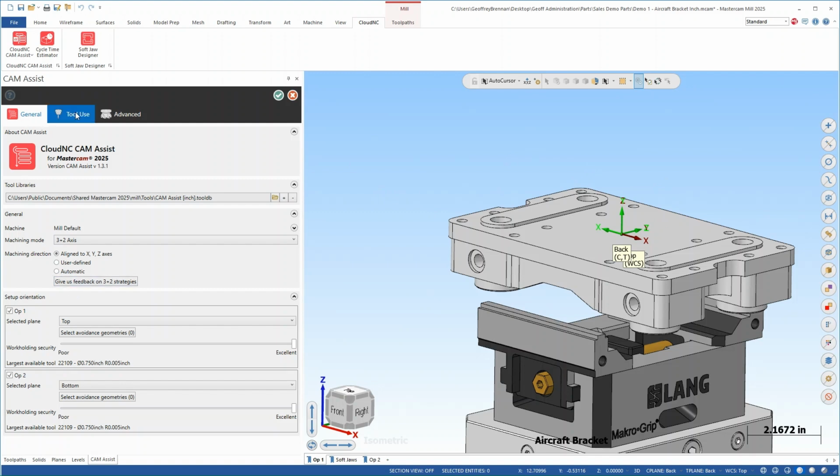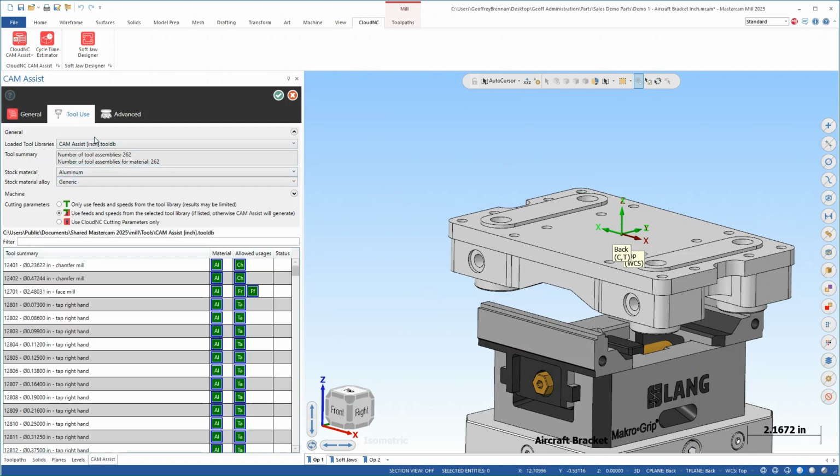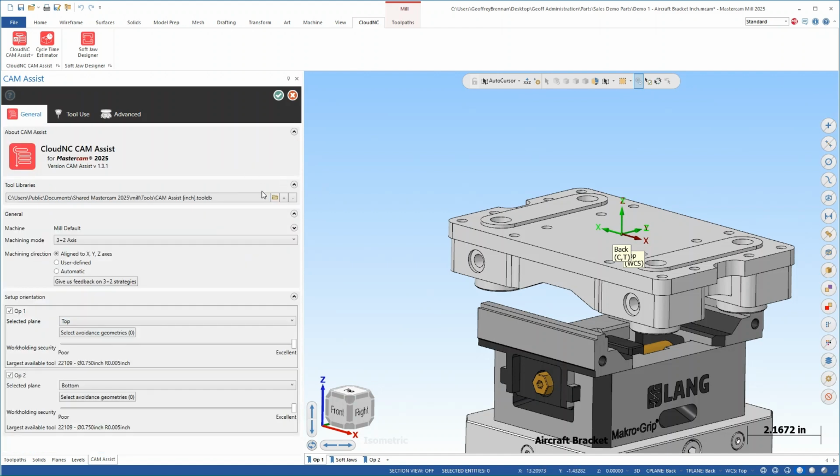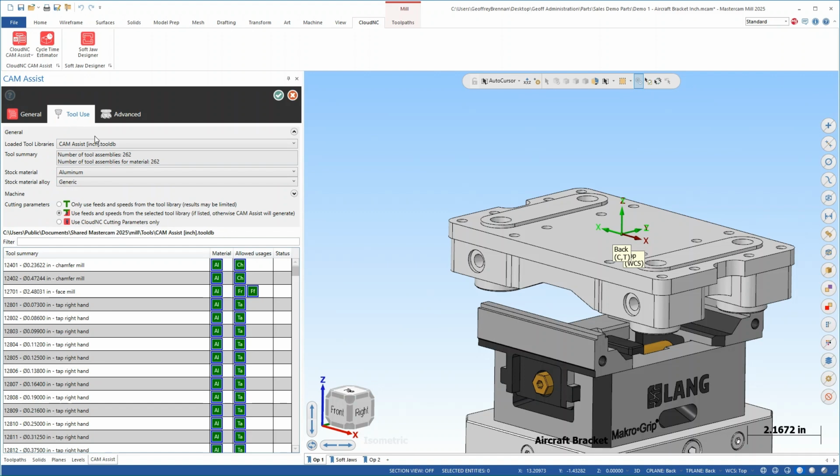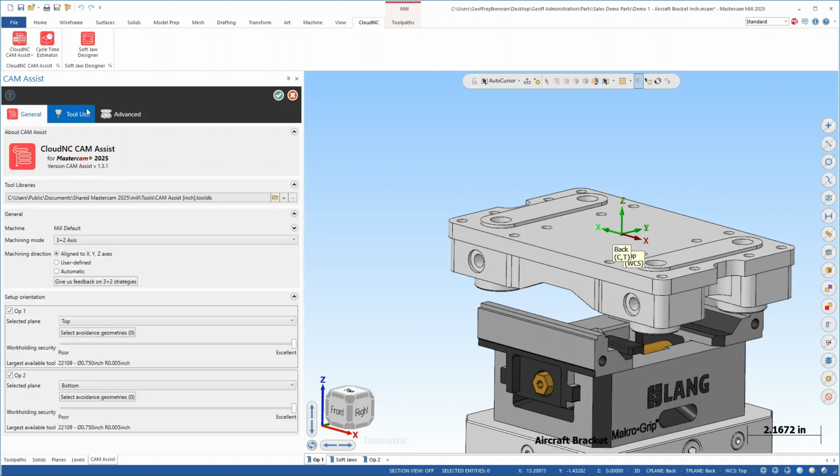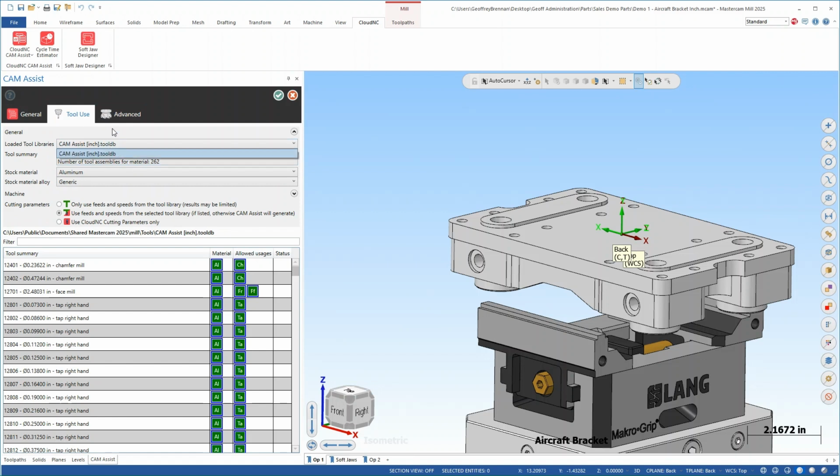And then if we look at our tool use, I'm going to pick, it's got the library selection as well. So this is actually to toggle between the selections I have here. So I pick my libraries that I'm using. In this case, I only have one in this dropdown. If I had more than one here, they would show up here. And then I've got my tool summary here. Notice that we are using tool assemblies, not just tools. So that's the tool plus the holder.